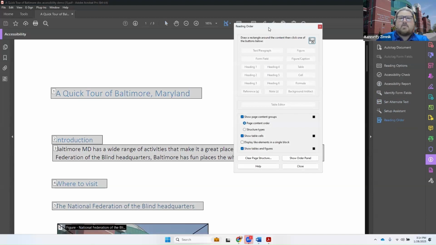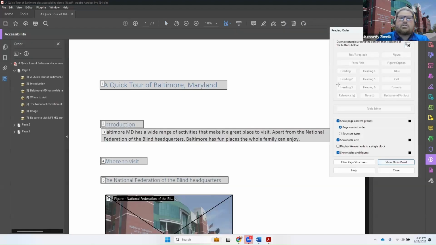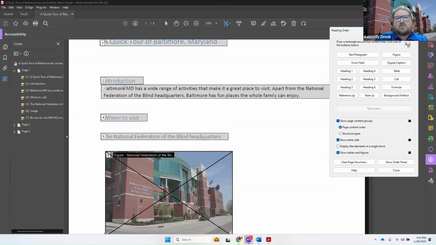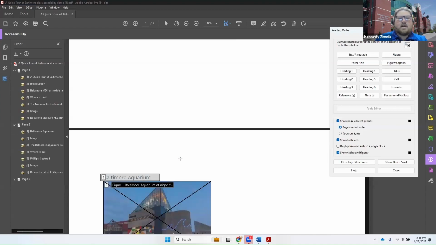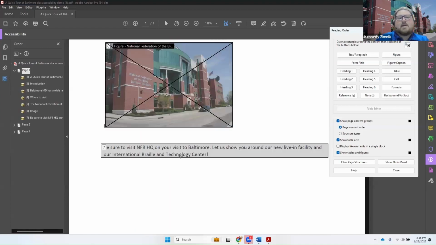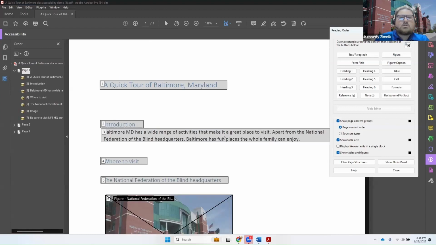So now we have this reading order panel that pops up. If you do show order panel, now you see the different tags on your document. So we can either do show page content order or structure types. Content order is the order in which the screen reader reads the content. So it resets every page. On this first page, you have 1 through 7. It goes through each different element on the page. And then when you get to the second page, it restarts. So you can either do content order or structure type.